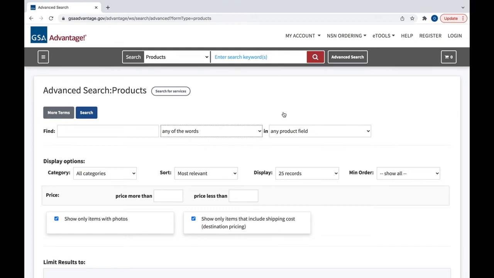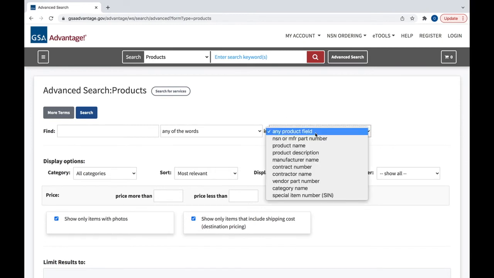You can also determine where you want to look for the keywords you entered by selecting the options from the Search In drop-down menu. This option allows you to determine where you want the system to search in, such as any product field, any particular NSN, or contractor name, to name a few.